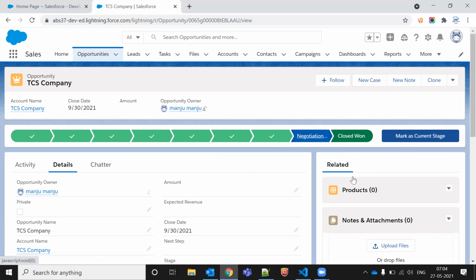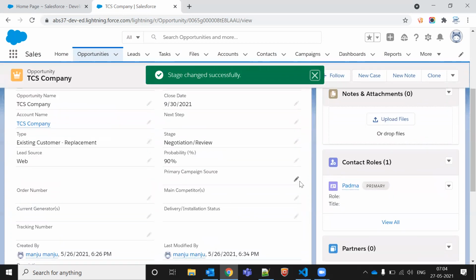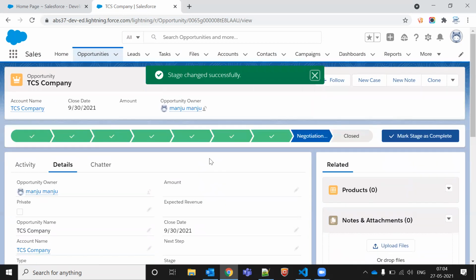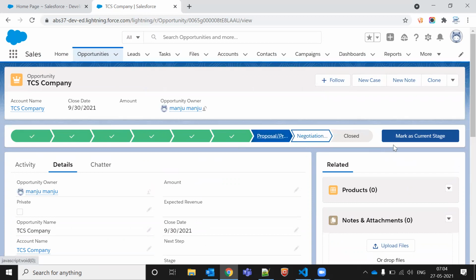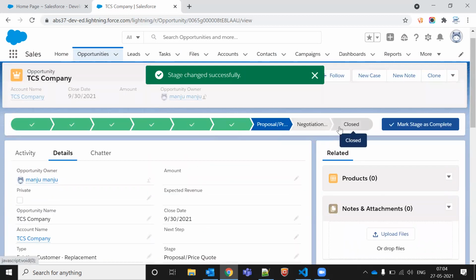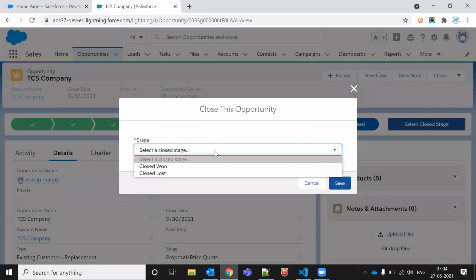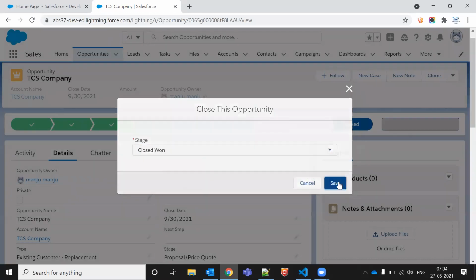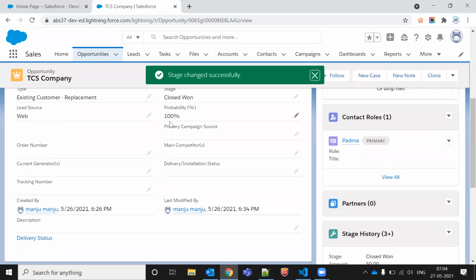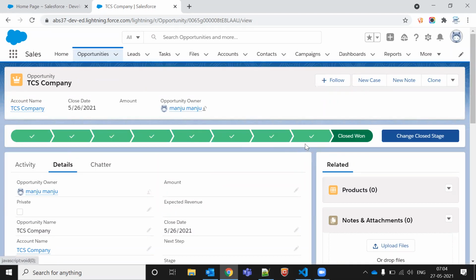Let's say I'm saying negotiation. It's 90% now, right? Automatically. If I'm making it some price negotiation and so on, it will automatically change to 75%, right? Finally, if I say closed, it will say closed won or closed lost. Let's say it's closed won, so it will be 100%. You can track things directly from there.